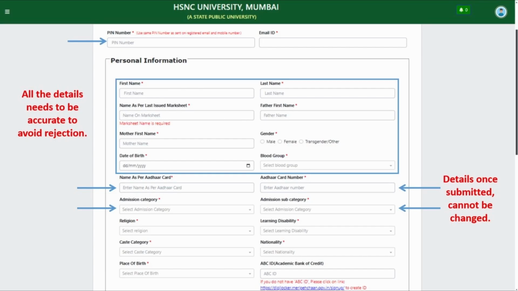Now input the first and last name. Please spell check the name before proceeding ahead. Now, the name should be exactly as per the latest examination mark sheet. If any discrepancy is found, then the application will be rejected.